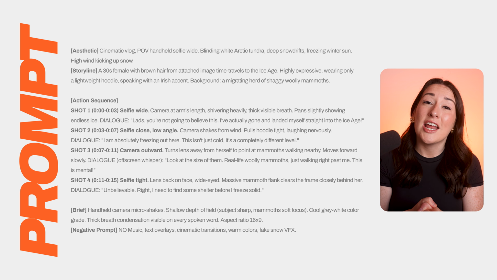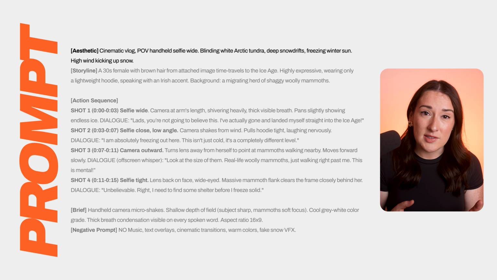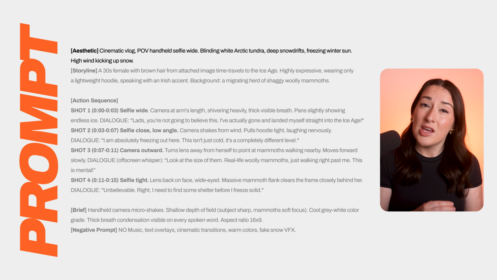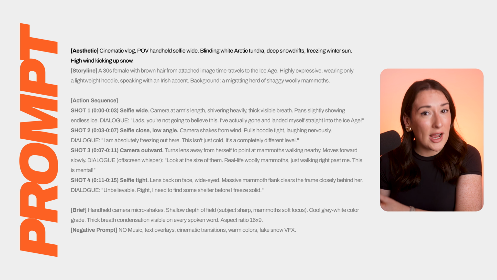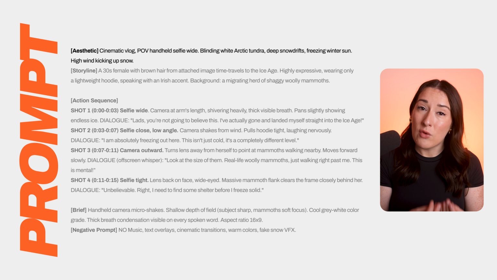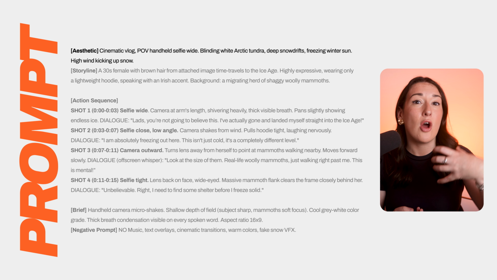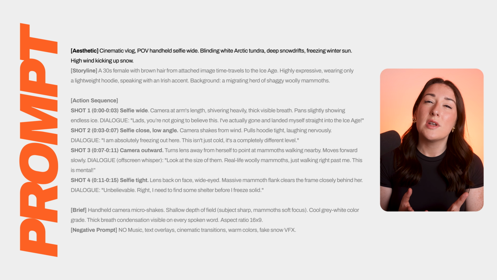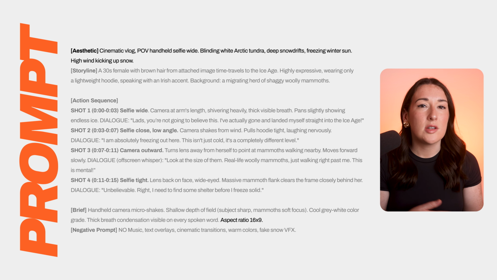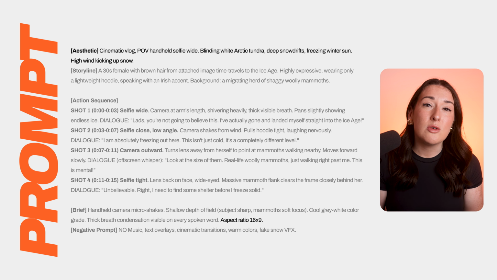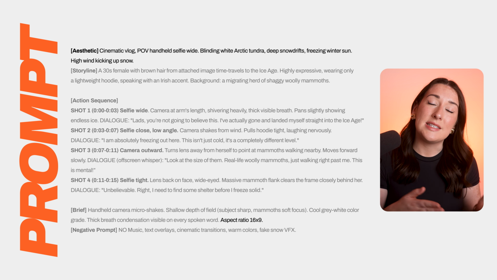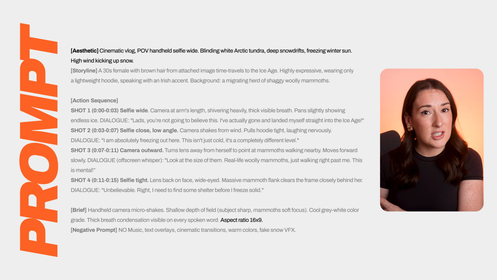First, we need to lock in our camera settings under aesthetics. So notice here how it says POV, selfie, handheld, wide shot. This immediately is going to force the AI to angle that camera at arm's length here. And you also want to specify whether you want this to be horizontal or vertical. So if it's for YouTube, you can put the aspect ratio is 16:9, and if it's for TikTok, put the opposite, 9:16.